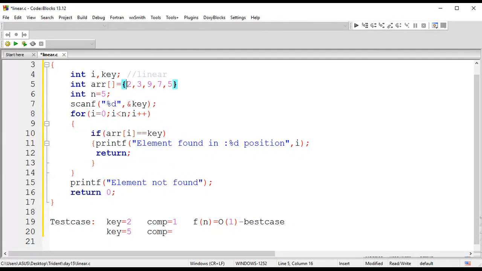Okay. So first I'll check whether 2 is 5, this 5 is matching. No. Then 3 I'll check. No. 9. No. 7. No. I'll search till the end of my array to check whether the particular number is there or not. At the end of the array, I'll be finding the value. That is nothing but 5 comparisons.